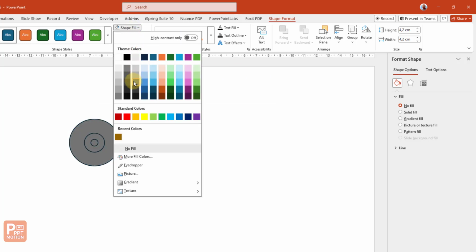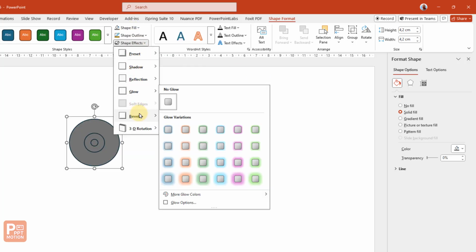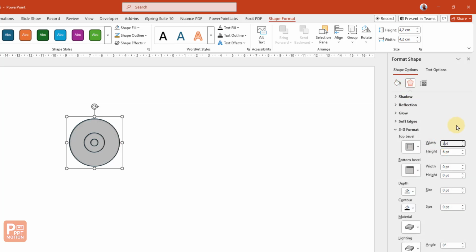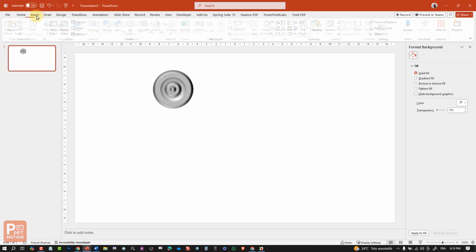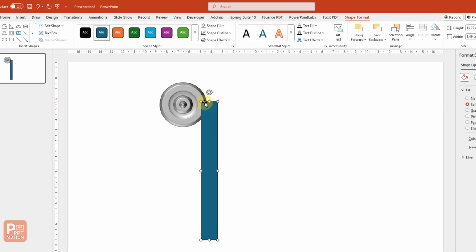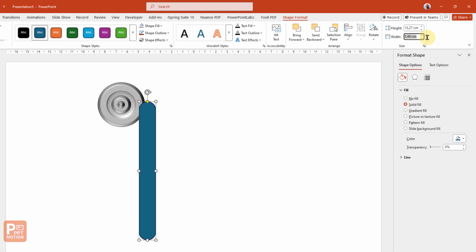Now, choose an appropriate fill color for the pulley, something that gives it a realistic metallic or plastic look. Then, go to the Shape Effects menu, select Bevel, and set the dimensions as follows. Width, 35. Height, 25. For the rope, we'll use the shape called Rounded Rectangle. Set the length to 12 centimeters and the width to 0.5 centimeters.